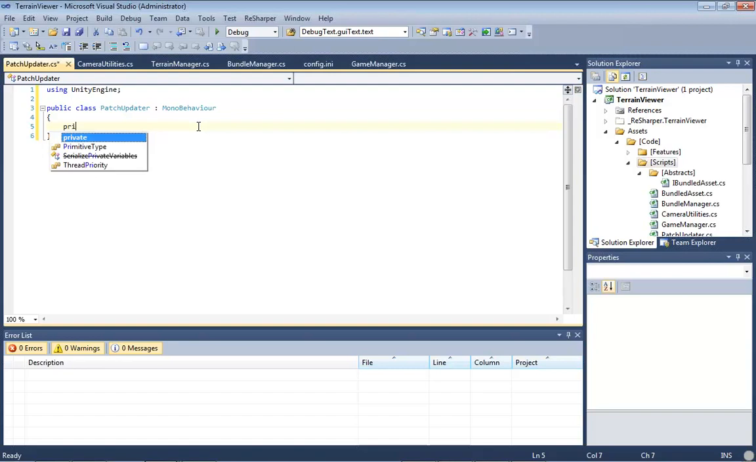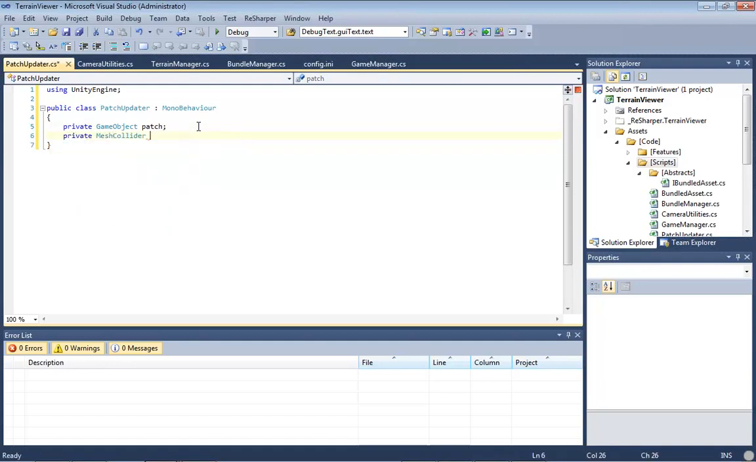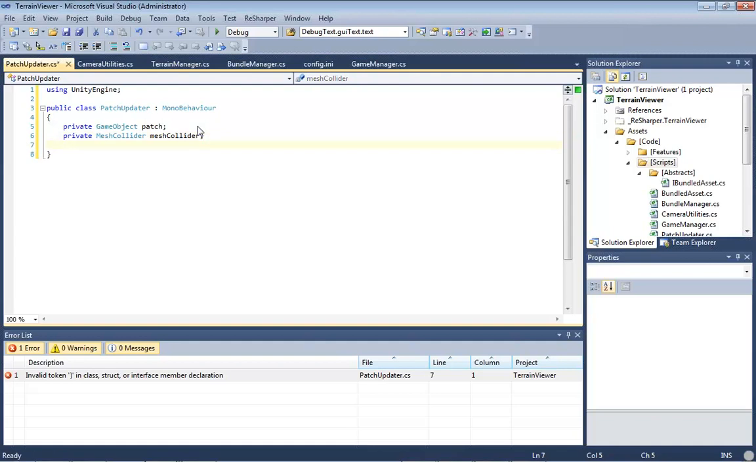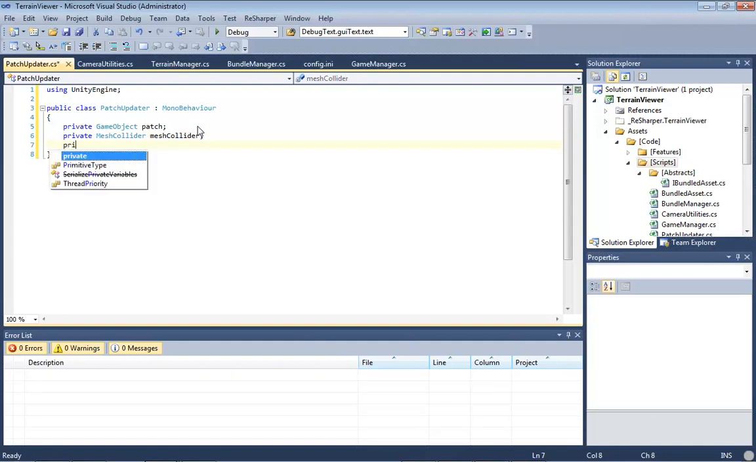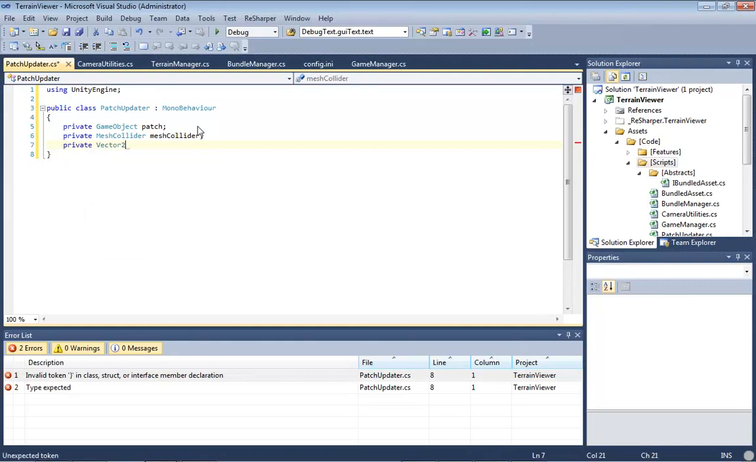We need a private game object. This will be our patch. Then need a private mesh collider. Now I need the mesh collider. And this will be our mesh collider. There was another system that I had when I was doing lazy load of colliders, and it just didn't work. But I left the code in. So I also want to have a vector 2, which is going to have our offset. So those are going to be our private variables.